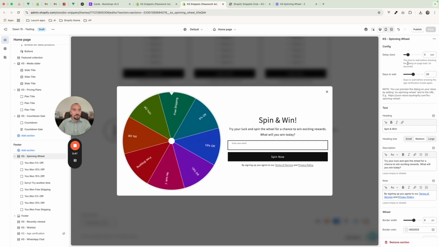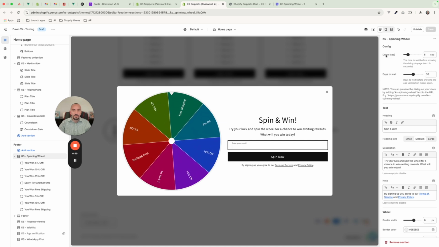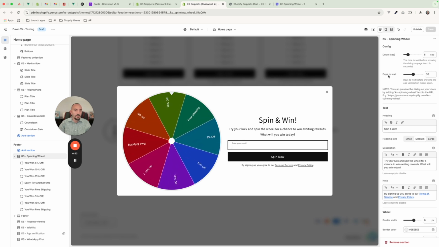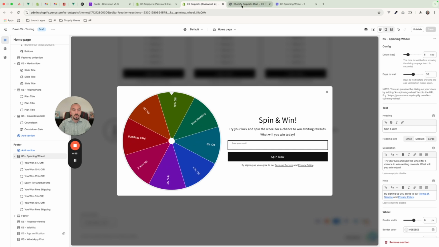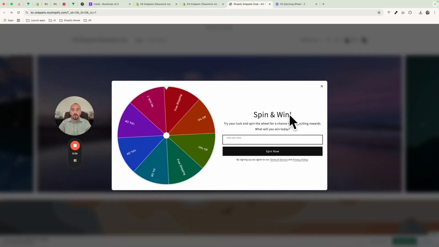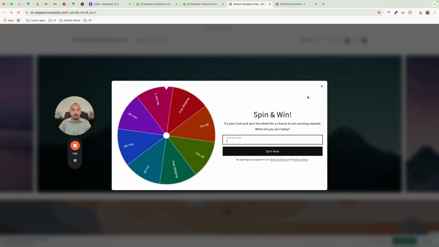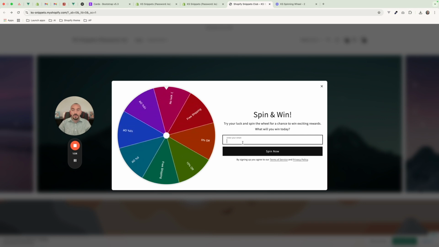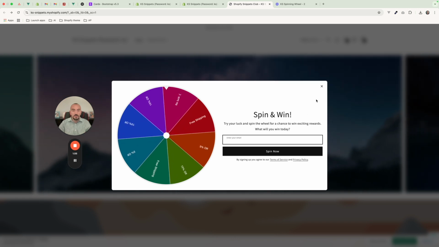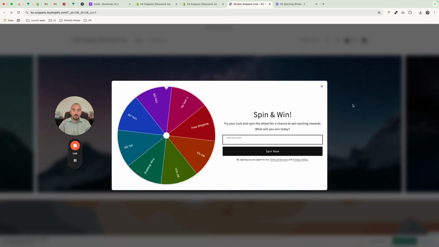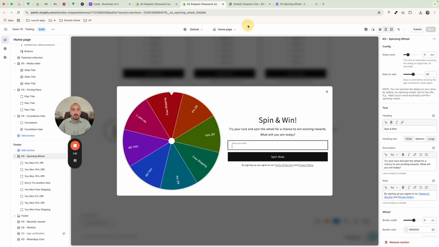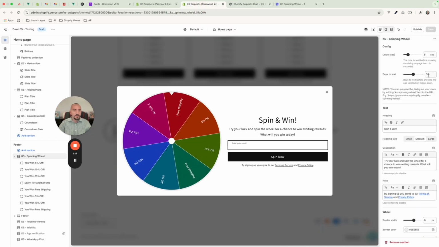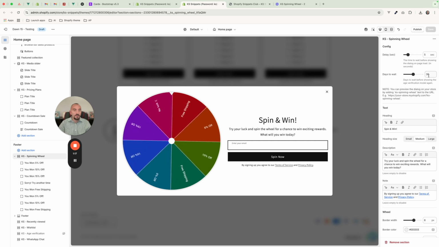And this setting here works in conjunction with this other setting below, the days to wait. So if the user interacts with this modal, for example, it doesn't mean that he will subscribe or spin this wheel. They can just close the window, and in that case it will not show this modal again until 30 days have passed.